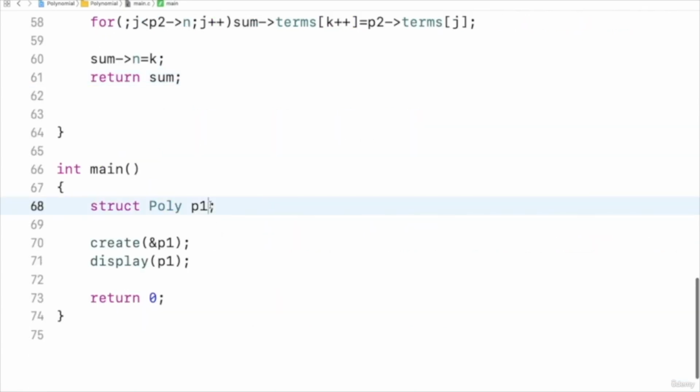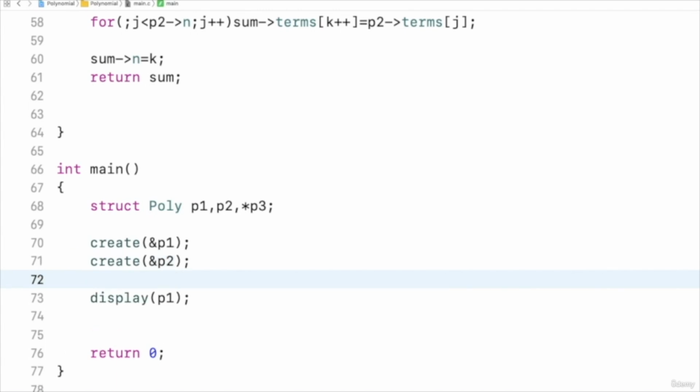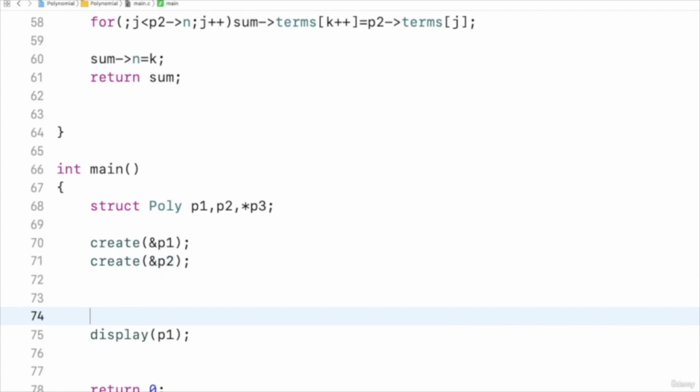Now let us create two polynomials. So P1 and P2, and also for addition I will have a polynomial that is P3. Now here first we are creating the first polynomial. Then we'll create the second polynomial also, that is P2. After this we will call the add function and take the result in P3. P3 assign add address of P1 and address of P2.